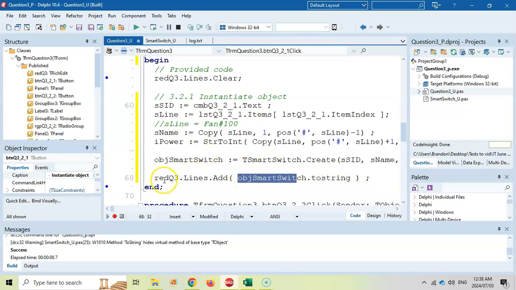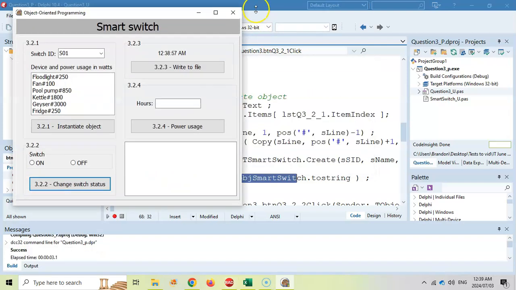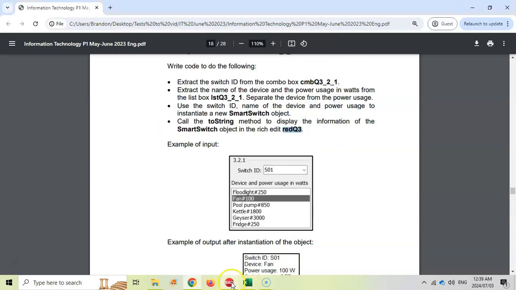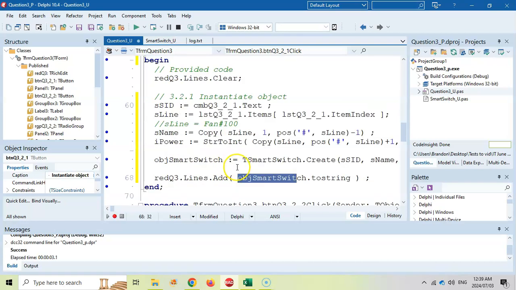Like for example, when you use rich edit, you don't just say lines.add, you say richEdit.lines.add. Let's go test it. Let's drag it here. Keep it at that switch ID, but we're going to select fan #100, go instantiate the object, and nothing happens. Why did nothing happen? So maybe there was something wrong with my toString function.